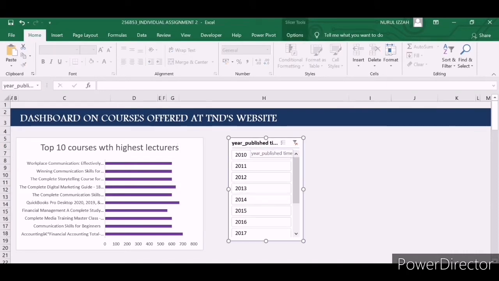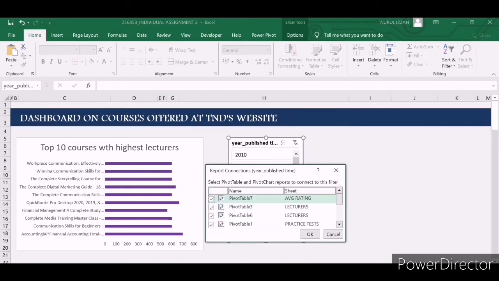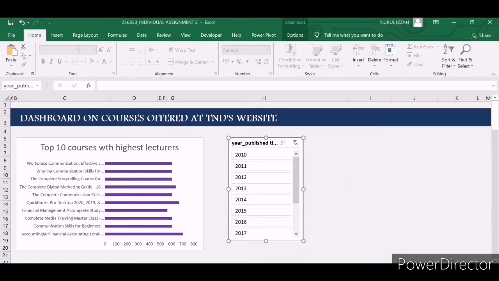Now, this slicer is not linked to any other pivot table. So let's right click on this slicer and click Report Connections. Here, we can choose which pivot tables we want this slicer to control. Basically, here I will take all the pivot tables in the file. So now I can select a range of years that I want my dashboard to automatically update.